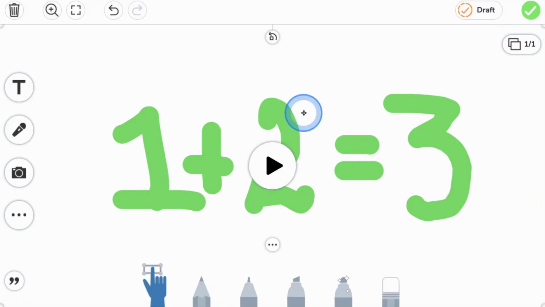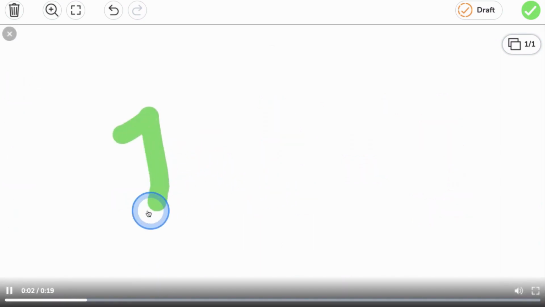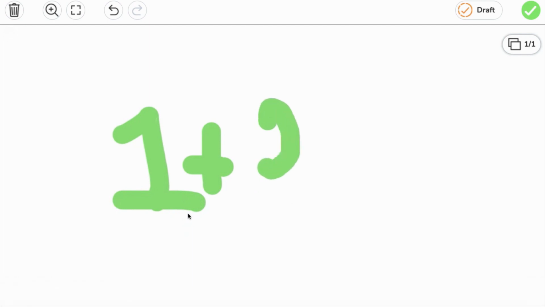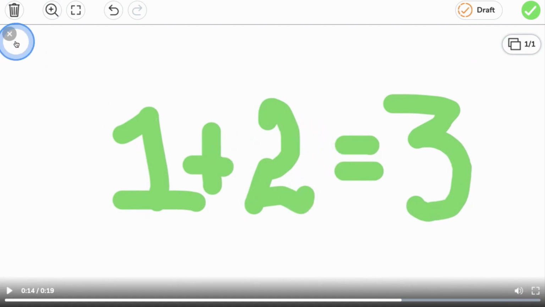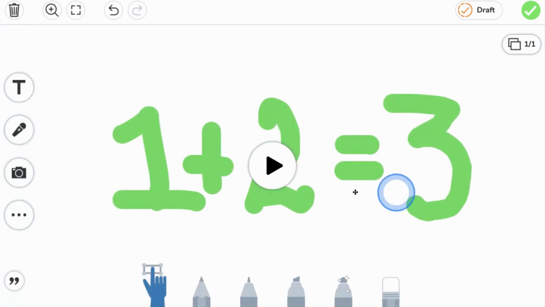You're going to notice that there's a play icon here, and when I push on the play icon, you're going to see on the screen is 3. So I just saw the recording of me explaining what I was doing on the screen. This is how the record icon works.